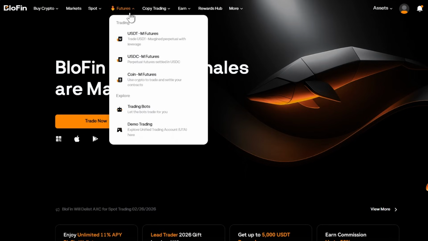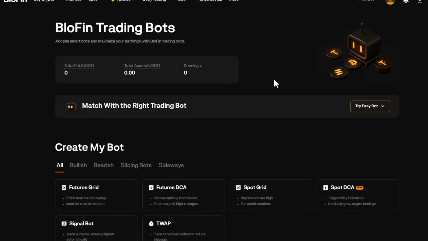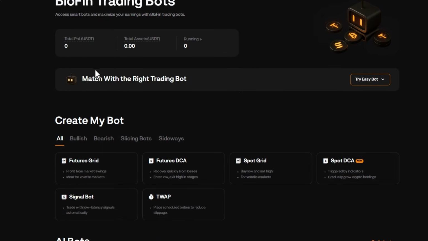Hover over Futures in the top menu and click on Trading Bots. This is your bot dashboard. At the top, you'll see your total P&L, total assets, and bots running. Now scroll down a little and you'll see something really cool. Blofin will actually match you to the right trading bot based on your preferences. Click on Try Easy Bot.